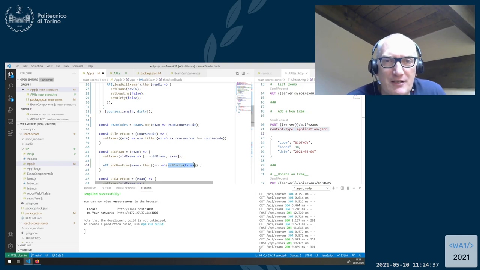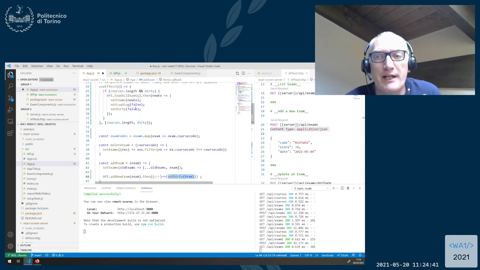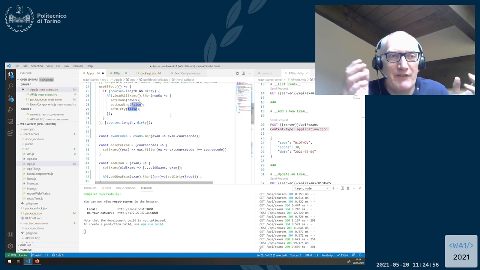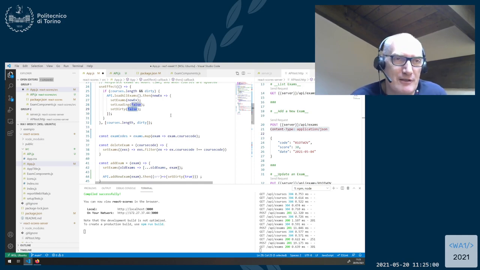The only risk is that this, as we already saw with the first example, is just a Boolean. So if we have many operations in progress, the first one that finishes will set the dirty to false, which is a problem. So we can prevent other operations from starting. If it's dirty, let's not add, ideally disable the add action or the delete action. Or we can make it more complex, like with counters, like we started to discuss before.